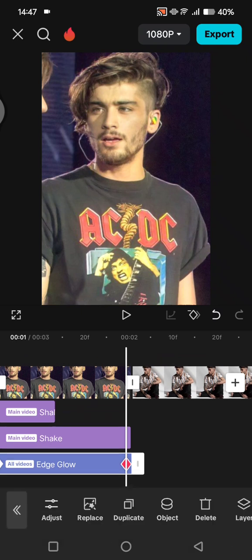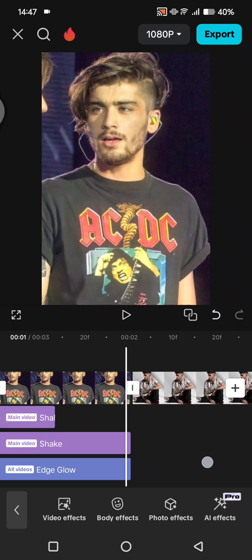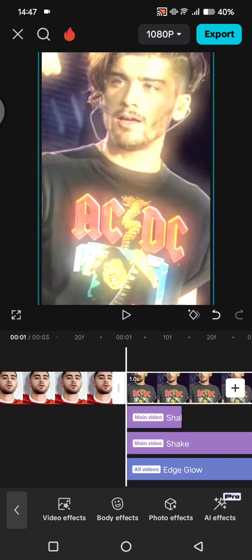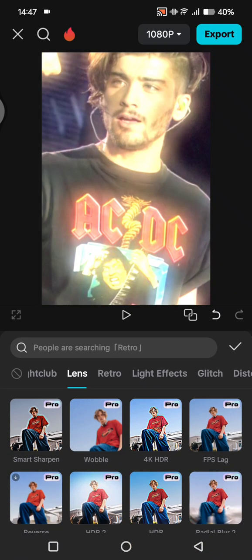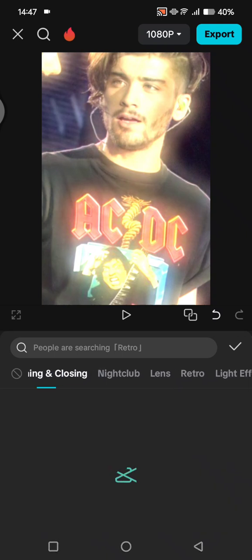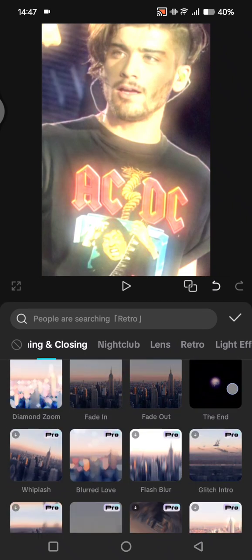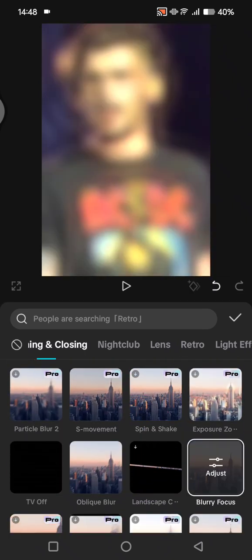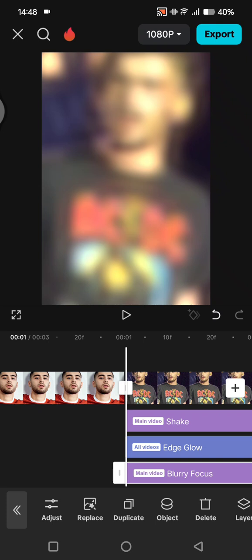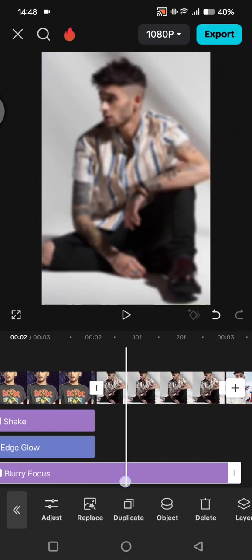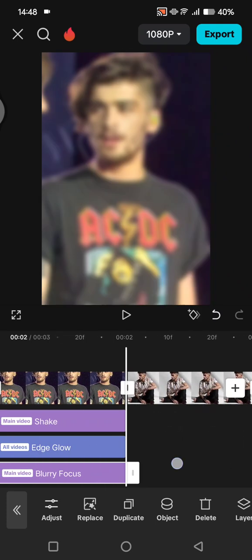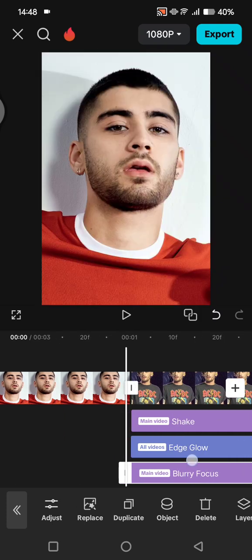Click on a check icon and now go to the video effects again and add the blurry focus under the opening and closing. Blurry focus, this one. Click on a check icon and make the length the same with the videos. Add two keyframes in here in the effects.